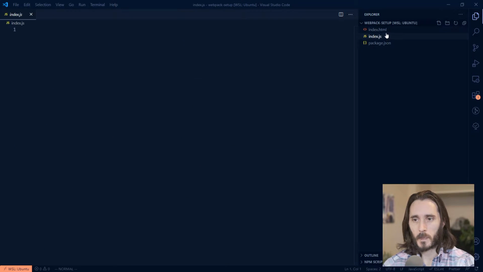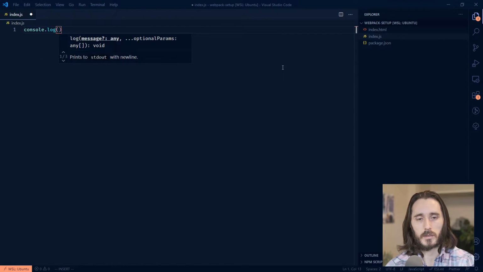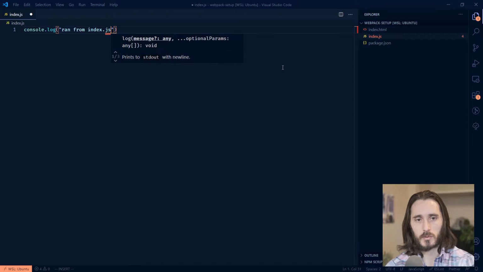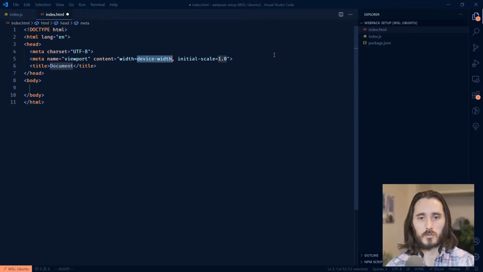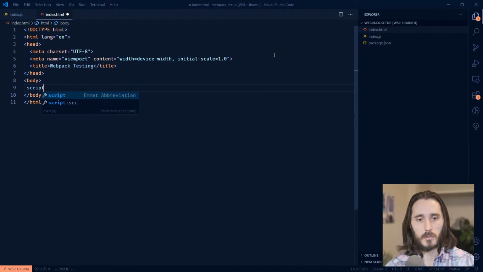And here you go. So with our index.js, we'll start off just doing a real simple console.log here. And we'll just say "ran from index.js". And in the index.html here, we can use the bang Emmet abbreviation to just create an HTML document. And then from here, well, let's actually go into this and say "Webpack testing", why not? And then we just want to create a script that is a type of source. And that source is going to point to our index.js file.